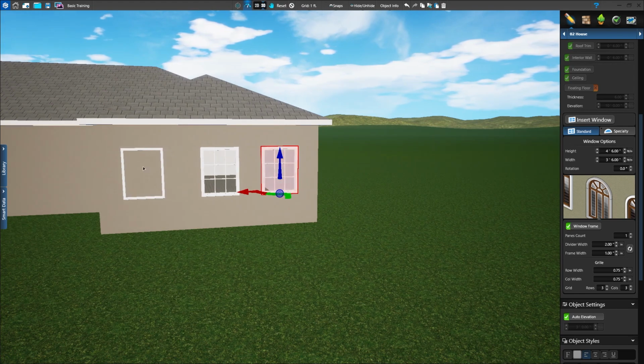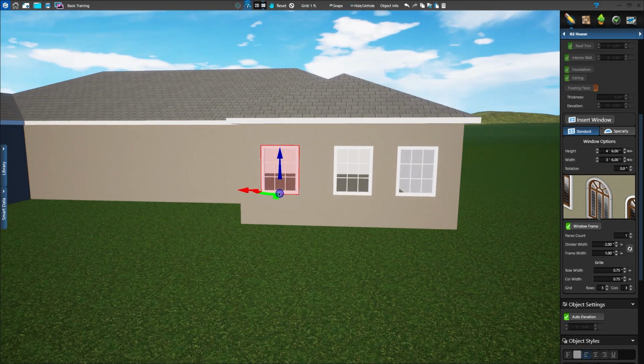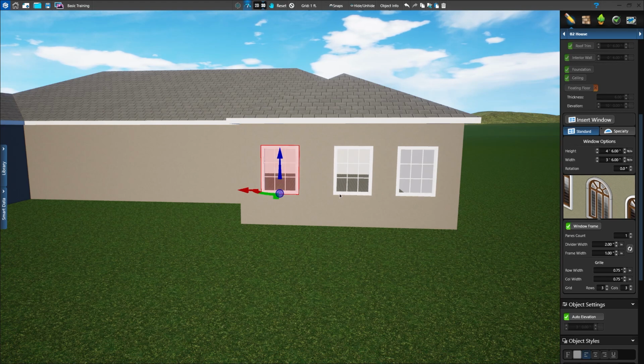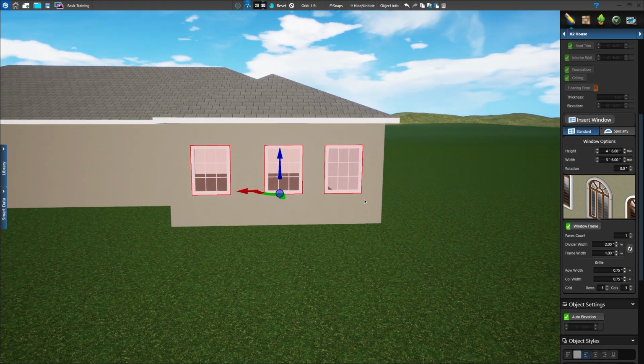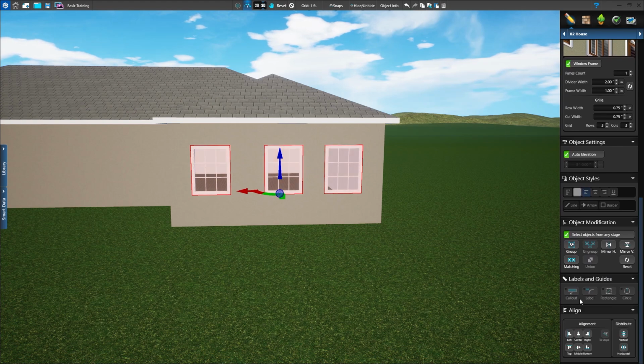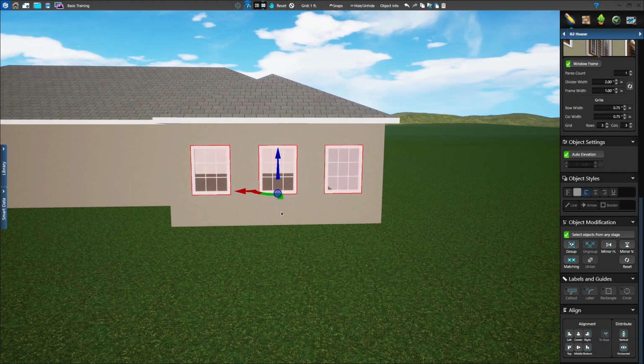Once the 3 windows are in place, we can make sure they're evenly spaced by selecting all 3 windows and using a line. To select multiple windows, hold down Control and left-click on each window. Once all 3 windows are highlighted, head to the Align section at the bottom of the panel. Press the horizontal button under Distribute. Now our windows are evenly distributed.